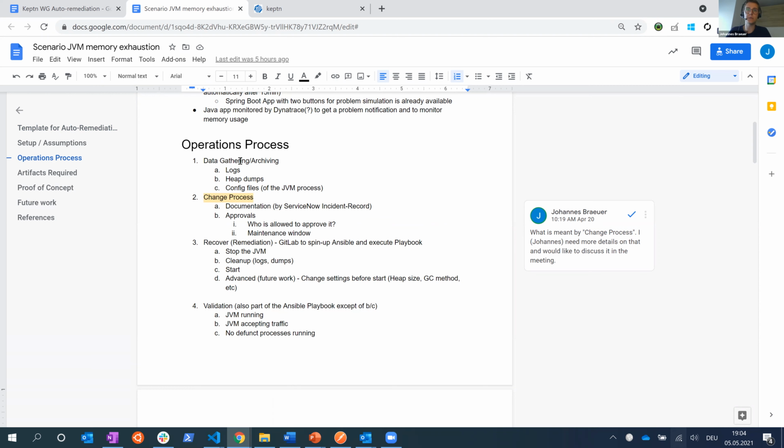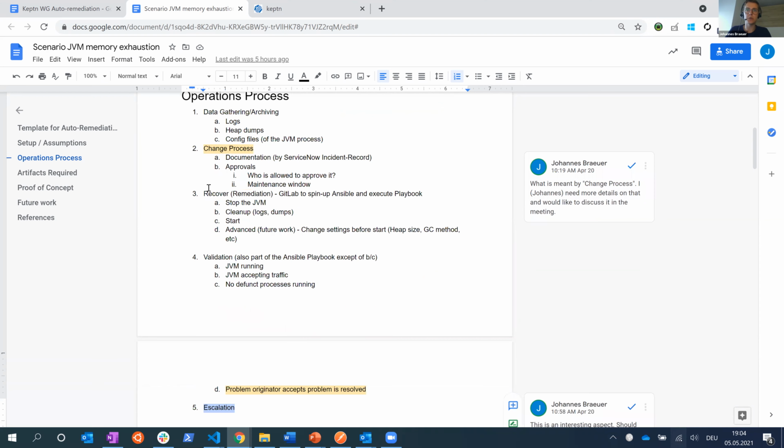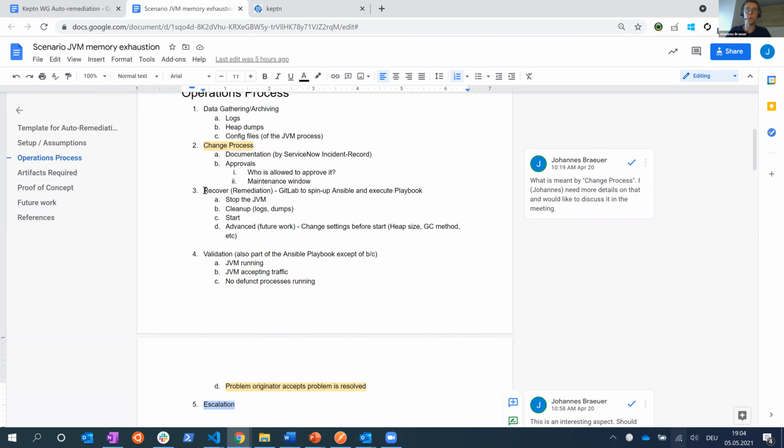It's a data gathering that we want to kick off first. Then the change process that needs to be tackled, in other words, who is allowed to trigger the remediation and who should be involved in fixing the problem. And then the recovery process itself, where Kevin gave us really great input on how they are solving this problem. They use GitLab to spin up an Ansible Tower and to execute the playbook.